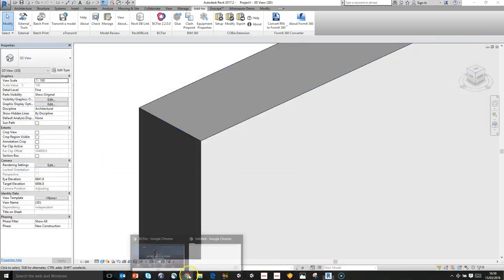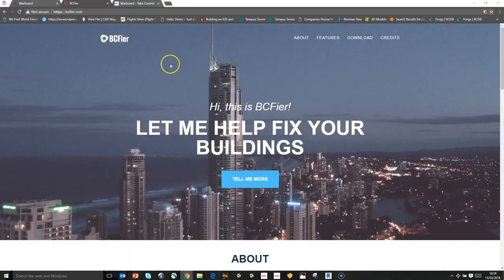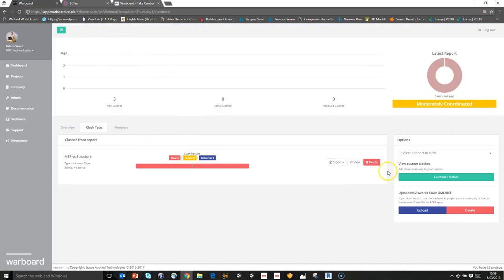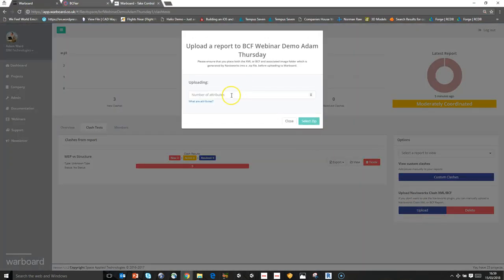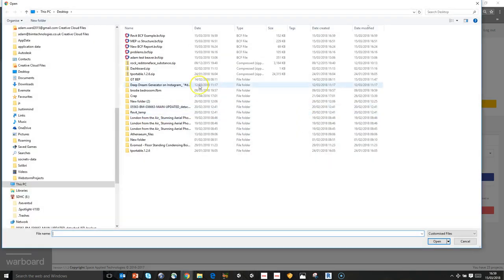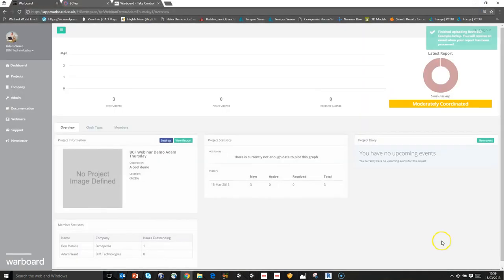So what I can do now is go back to Warboard. This is Warboard. And I can upload a report again. We're going to just put 15,000 attributes. Select zip. A zip is the BCF zip, so Revit BCF example. Open. It'll upload that. Again, it'll say it's parsing it.